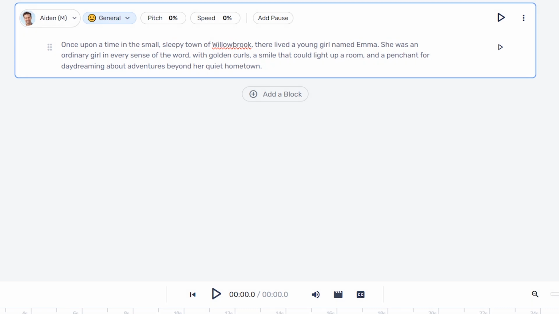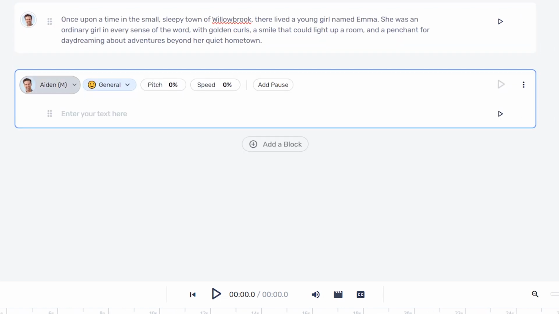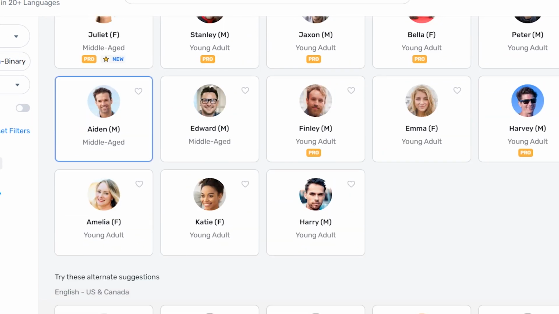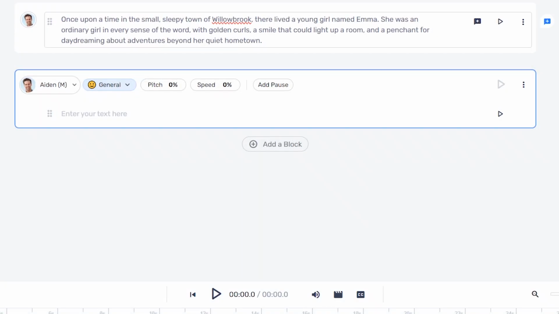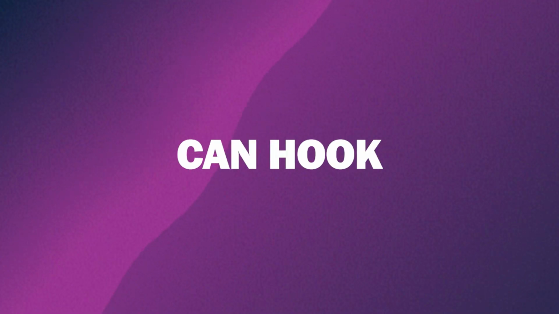Now just paste the script we had generated using ChatGPT. There is also a feature of choosing more than one voice by clicking on the add block and choosing a different character. This way you can easily generate audio. You must know that what matters most is audio quality, because a good audio can hook viewers throughout the video, even if the visuals are not that good.